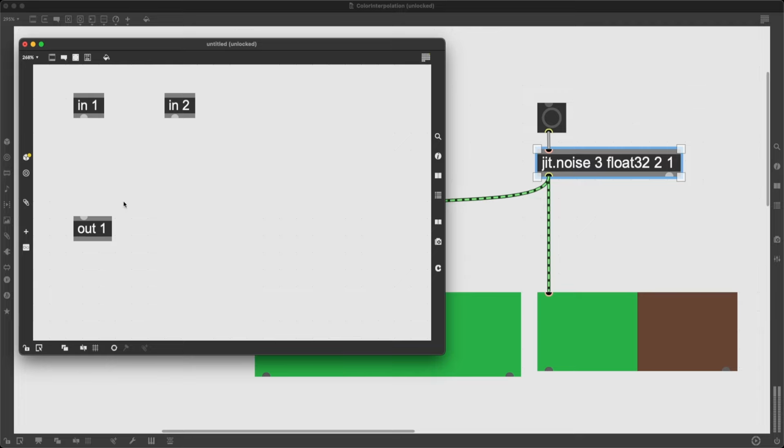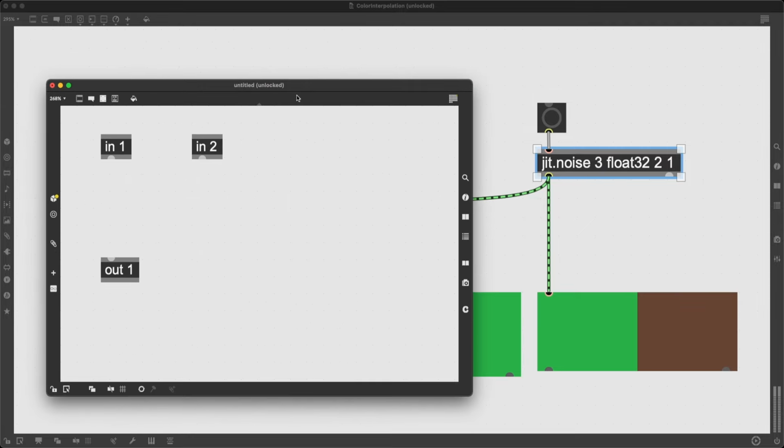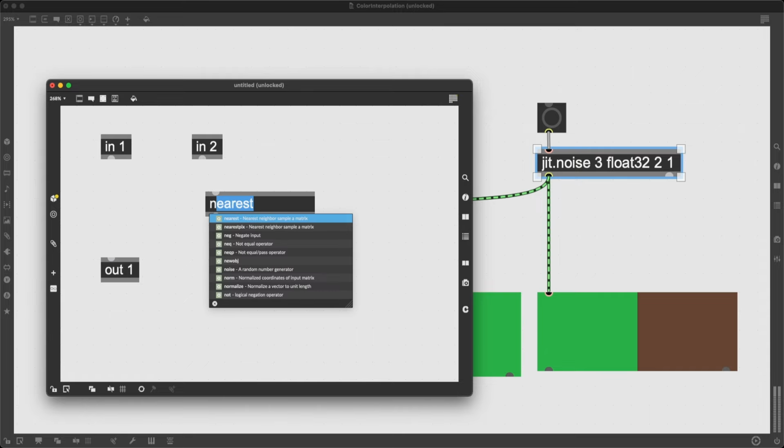Well, I need to create an algorithm that is going to be applied on each cell, right? So I need to tell each cell which color it should be. And this color I'm going to define as a function of these 2 colors, right? So I need to select these 2 colors in my jit.gen algorithm. And I can do this through the object called nearest pix, which performs a nearest neighbor sample on a matrix.